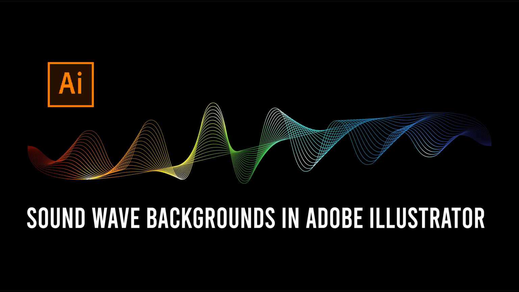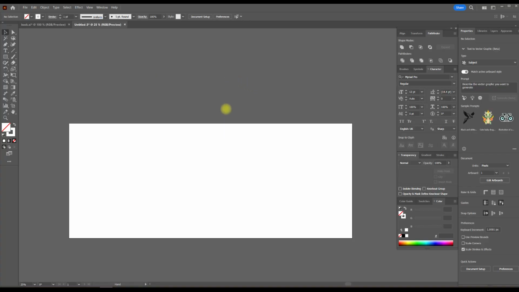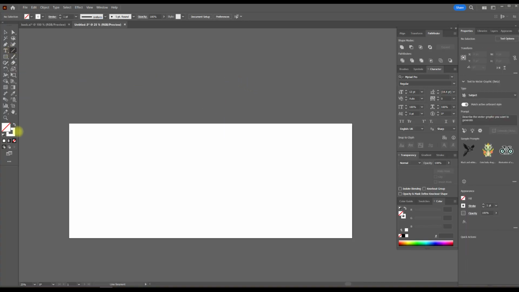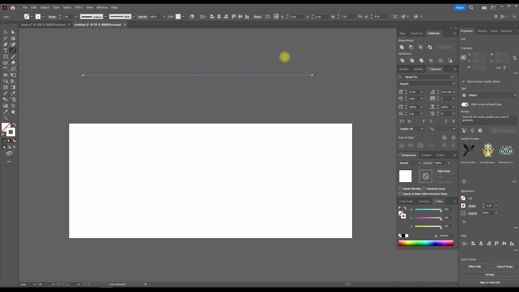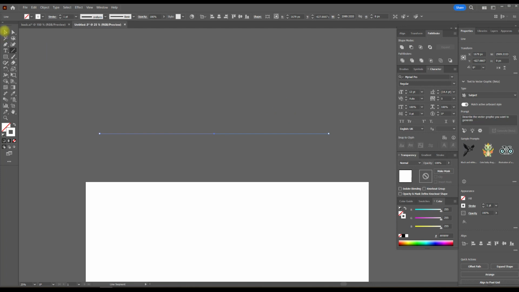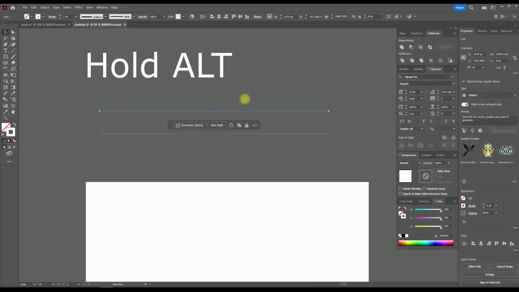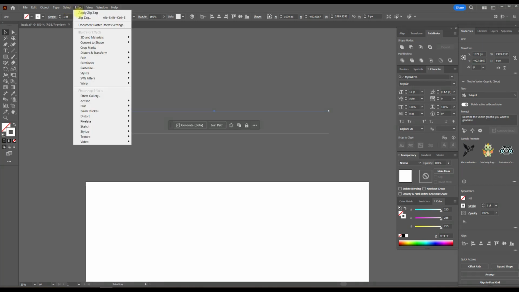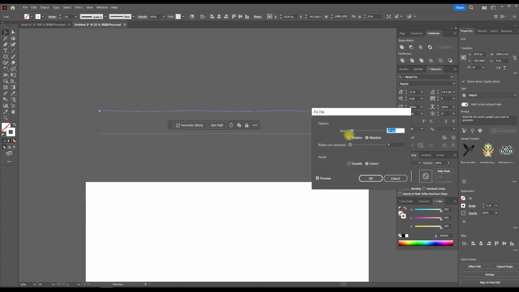design skills. First, let's create a simple line with a white stroke. Copy it and use the Effect, Distort and Transform, and Zigzag menus. Here, you can experiment with the values.